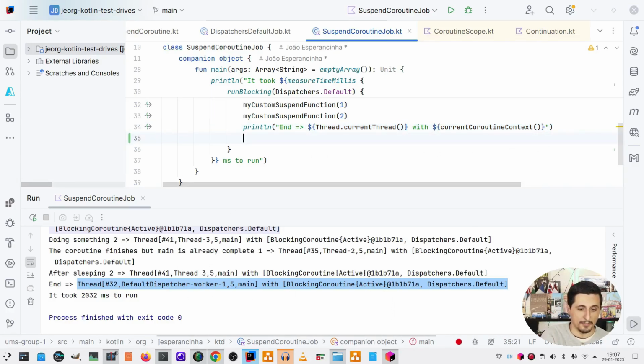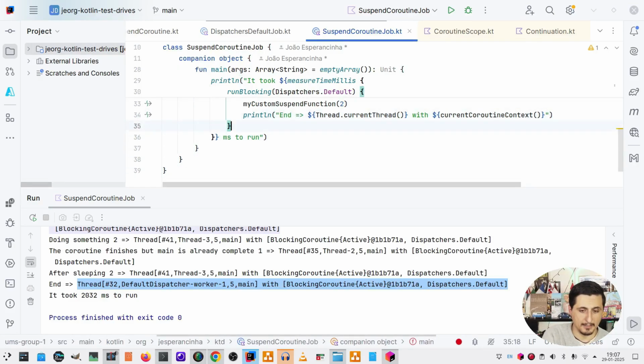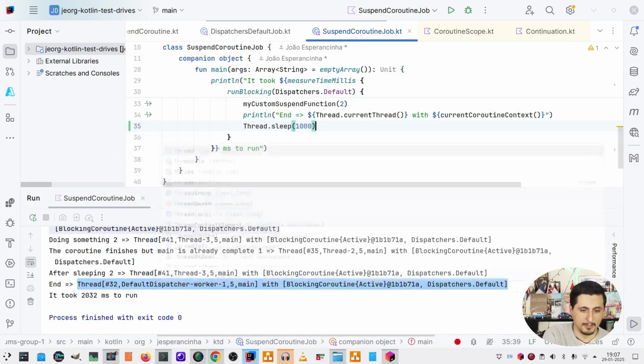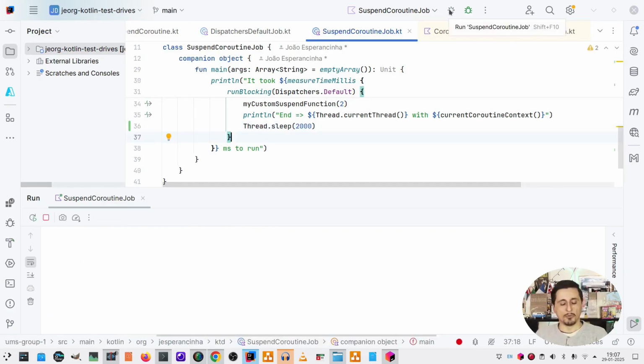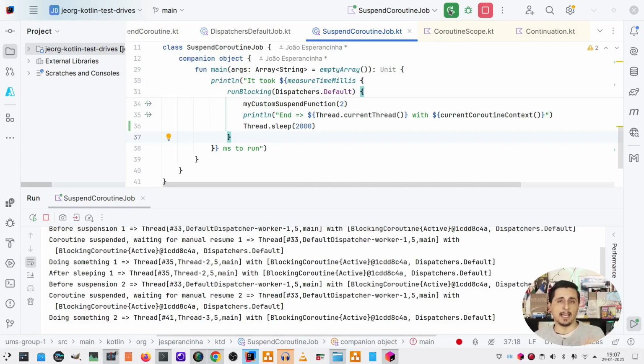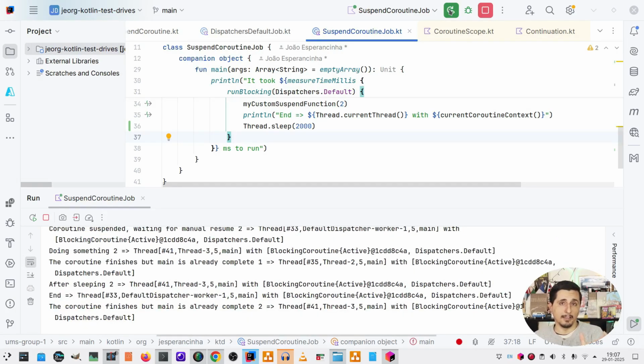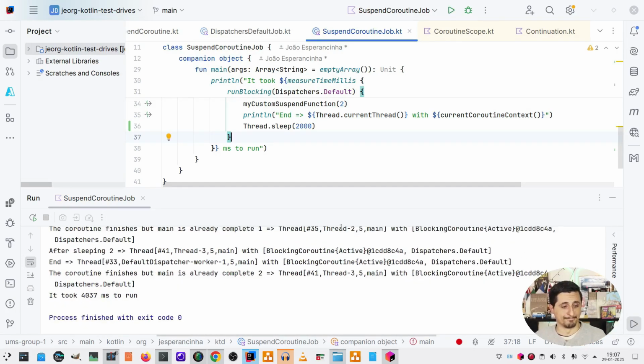Had we waited here for, let's say, let's wait for 2 seconds just to be sure. If we run this now, then we should see as a last log line, the last log line of call number 2, which is exactly what we have here. So we gave it enough time to complete in parallel with this current thread.